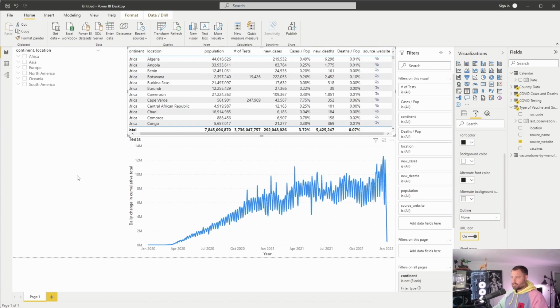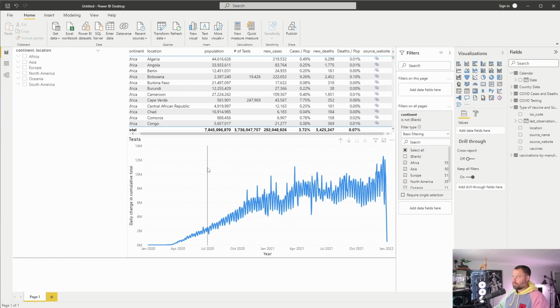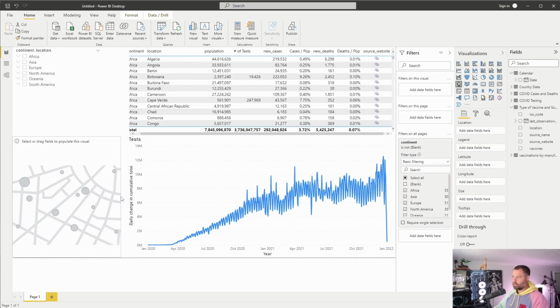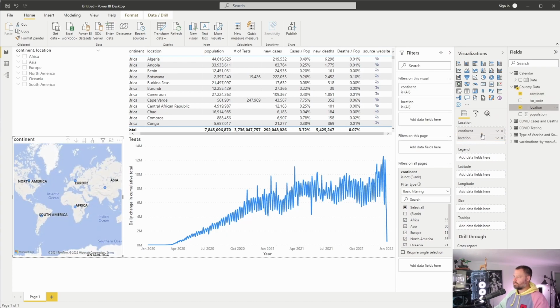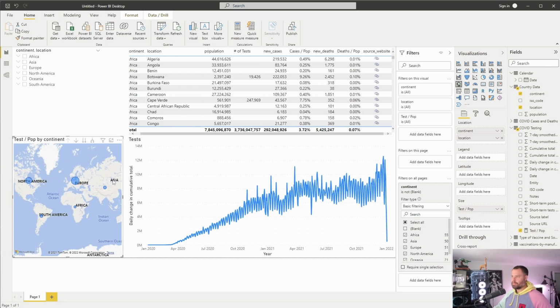Now, as I promised, we're going to make a nice, beautiful map. Okay. So we're going to click on an empty part of our canvas here, and we're going to click the map button. It appears in a pretty good location, so we're going to make that a little bit bigger here. And we're going to add in our location data into location. So location, continent, we have our country. And we're going to set the size to the test per population so we can see how these different regions compare to each other. I'm going to pop that in. And we have our little circles just showing how they are.